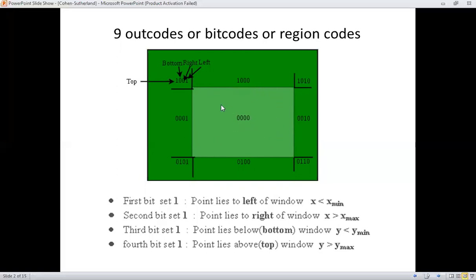Here the rightmost bit is the left bit, the second one is the right bit, the third one is the bottom bit, and the first one is the top bit. Hence we are going to use a TBRL rule. Let us understand how we are going to make these 9 region outcodes.